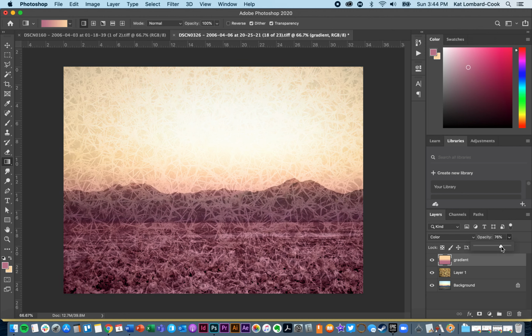So again, I can pull on the gradient, I can pull on the opacity here. I maybe only want to do this a little bit. I want this to be a subtle thing. 25%. Again, if I hide it, that's what it looks like originally. I'm getting those blues and yellows coming through. But this is kind of bringing it all together.